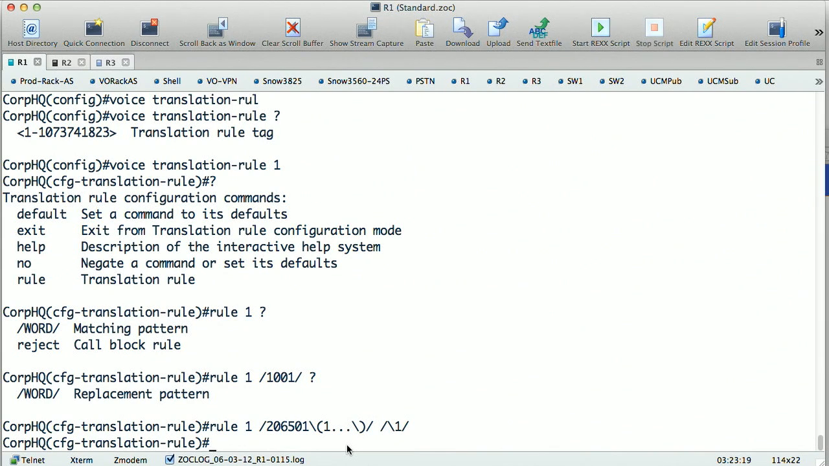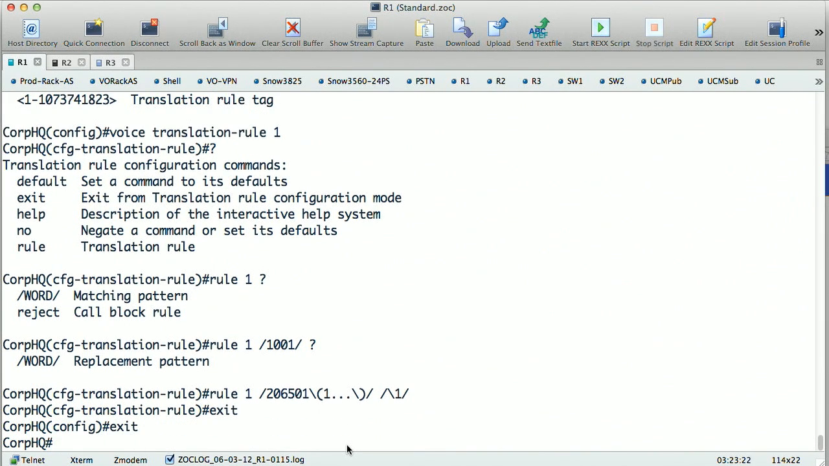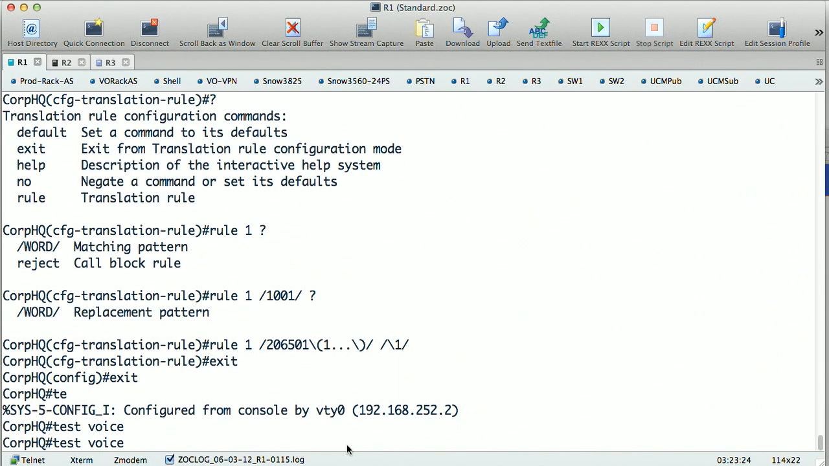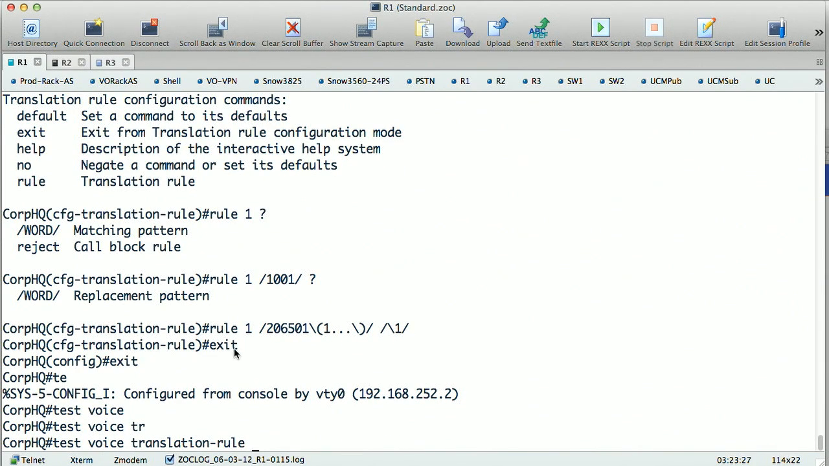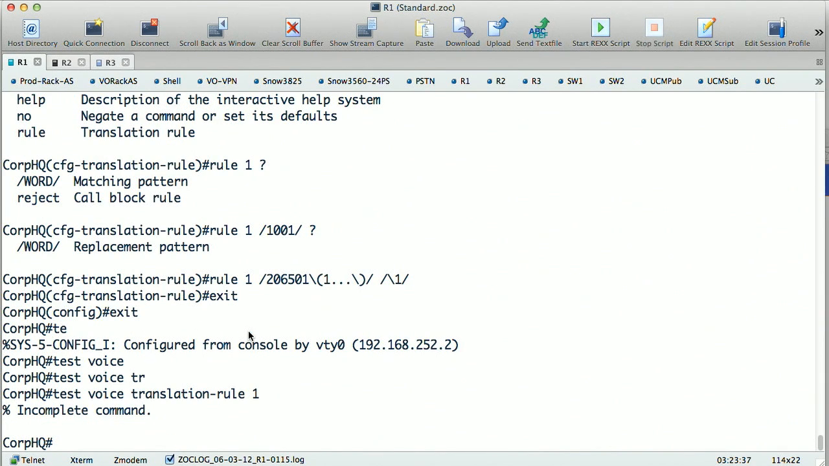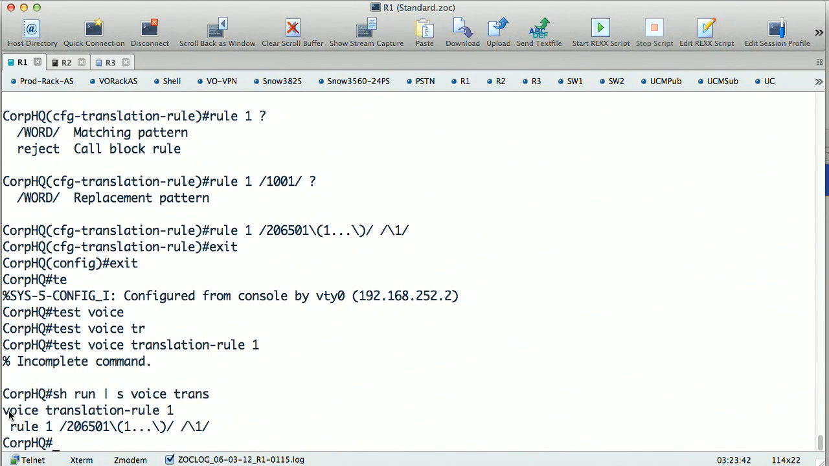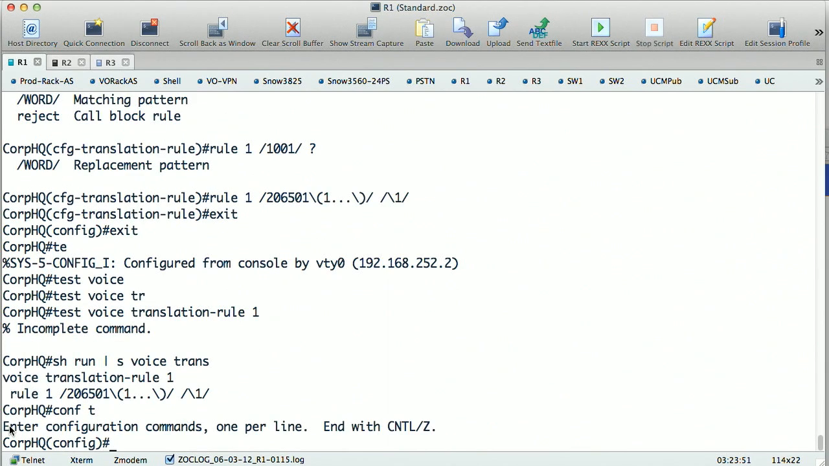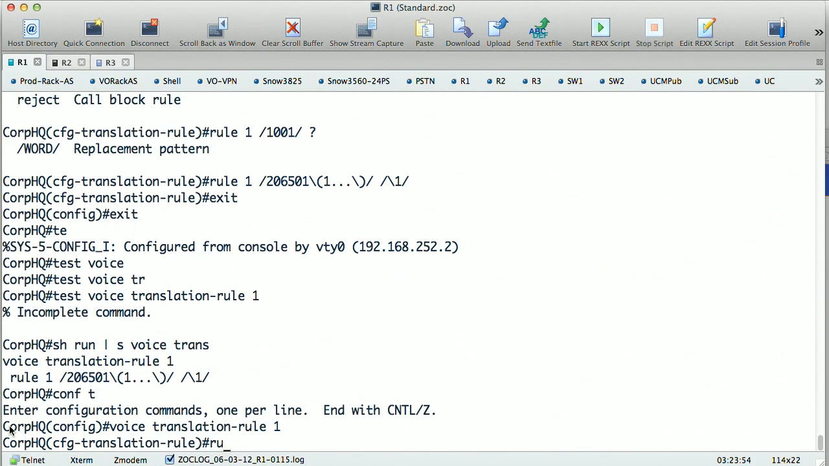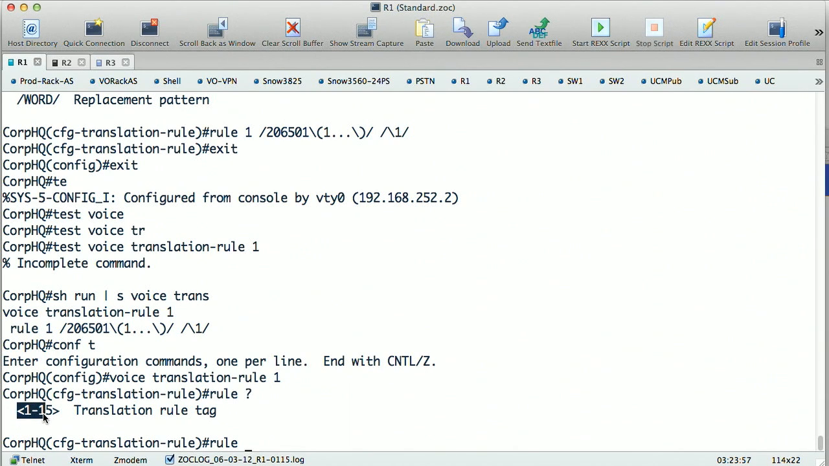I also have test commands. I'm going to exit out, exit again, and I'm going to do a test command, test voice translation rule. Remember, I'm not testing this rule, I'm testing a rule set. So I'm testing rule set 1. In fact, before I do this, let's show run pipe section voice translation. So here's my actual voice translation rule. Rule set 1 contains only one rule. I can have multiple rules. In iOS 15, I can now have up to 15 translation rules. You used to only be able to have 10.